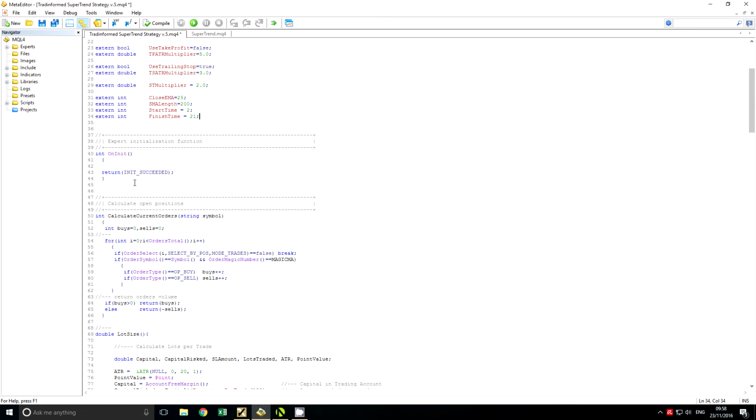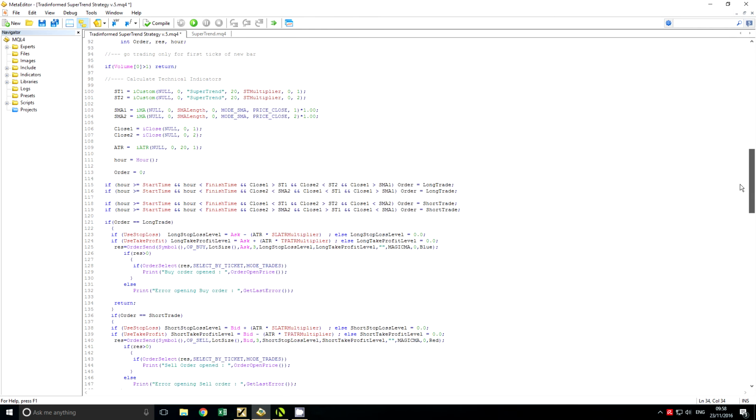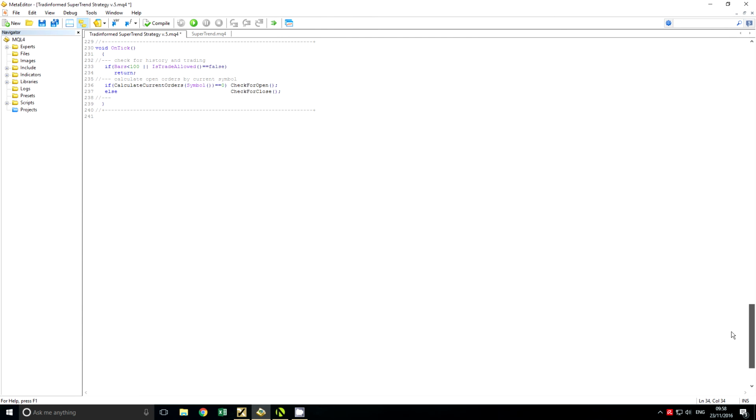Now, I said I'm going to go through it in order, but I am actually going to skip right to the bottom. This EA is based on the template provided by MetaTrader, and it's quite a neat little way of doing it, but if you're not used to it, it just takes a little bit of thinking about. Now I'm going to go all the way to the end.